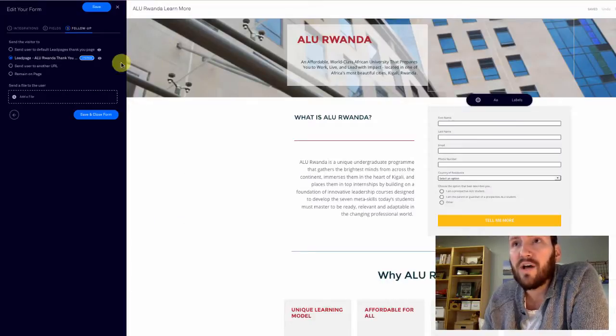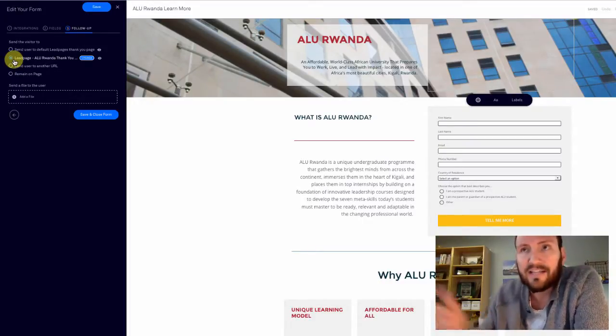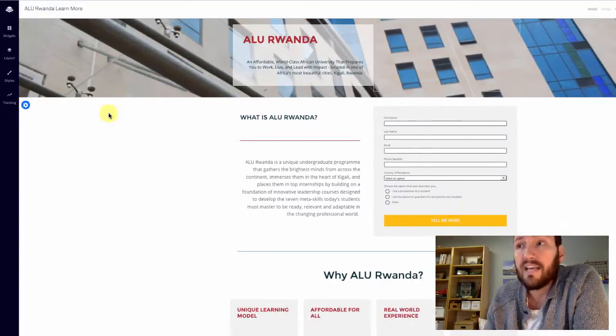Because Leadpages itself says, hey, we're going to send them to a default Leadpages thank you page, a different URL, remain on page, or I've built a lead page thank you page. So just a page in Leadpages that matches the branding of this and doesn't have any other forms, but kind of has the next action steps for that. So then we can click Save and Close Form.